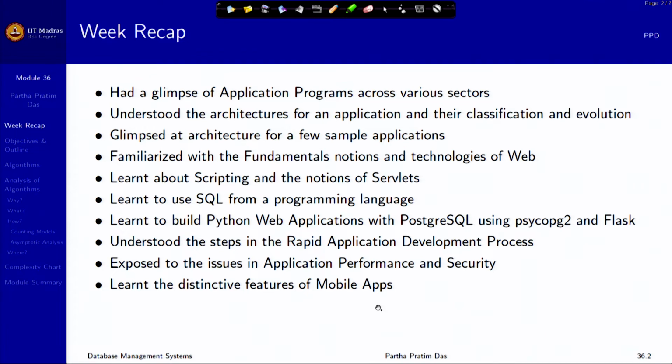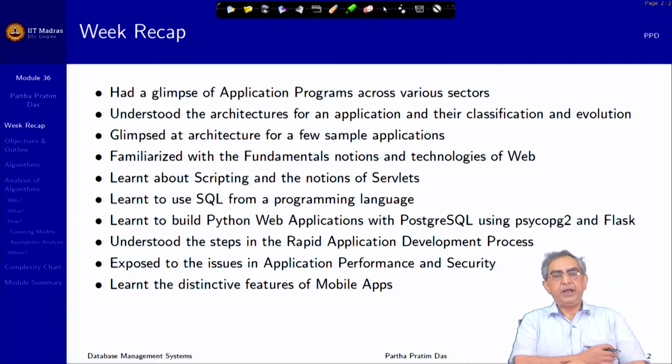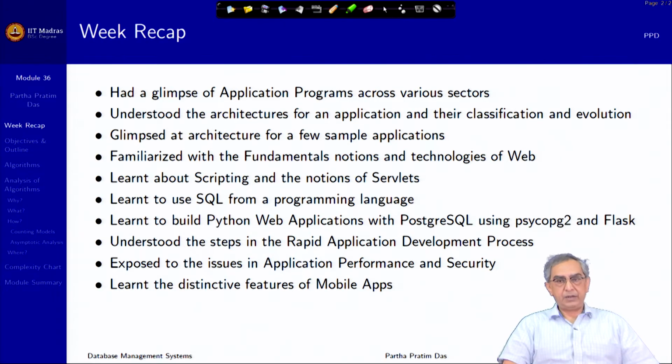In the last week, we took a wide look into how to develop applications based on databases using various programming languages, tools, and frameworks. We tried to give you an overview of the rapid development process, what it needs to do applications on the web as well as on the mobile. As I told earlier, we would now again step back into the core of database design.